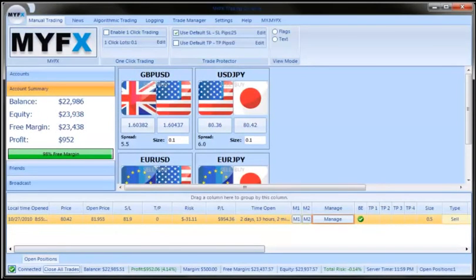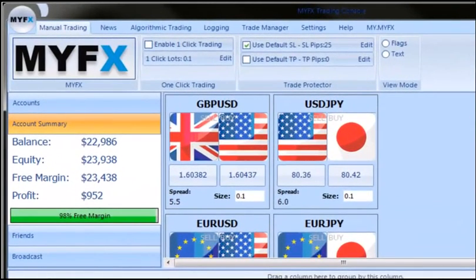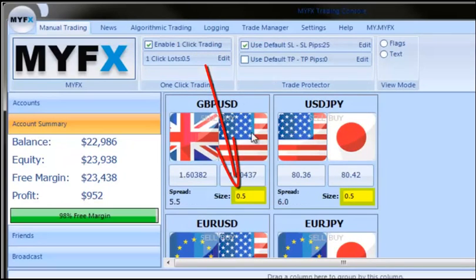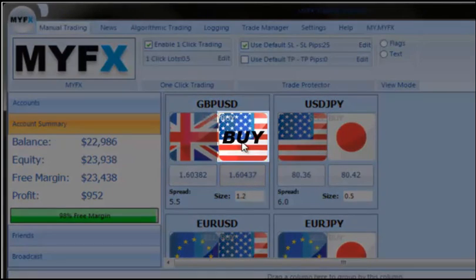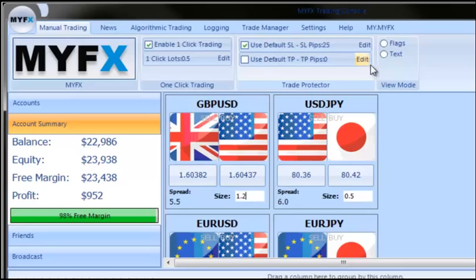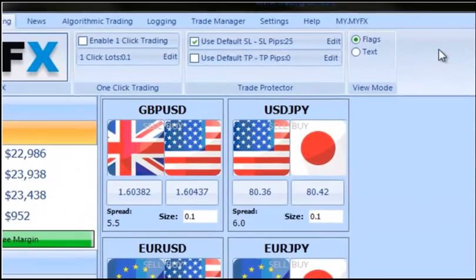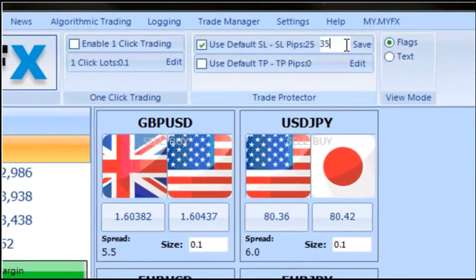MyFx can do much more than manage your trades. You can enter your trades right from MyFx instead of MT4 if you like, by checking the Enable One-Click Trading box. You can set a default lot size, or you can manually set the lot size per trade, and then click on the Buy or Sell buttons to instantly enter the trade. If you prefer to see the currency pairs as text instead of flags, click here. You can use a default stop loss and easily change it to whatever value you like, and you can also use a default take profit. These values will instantly be implemented once the trade has been entered.